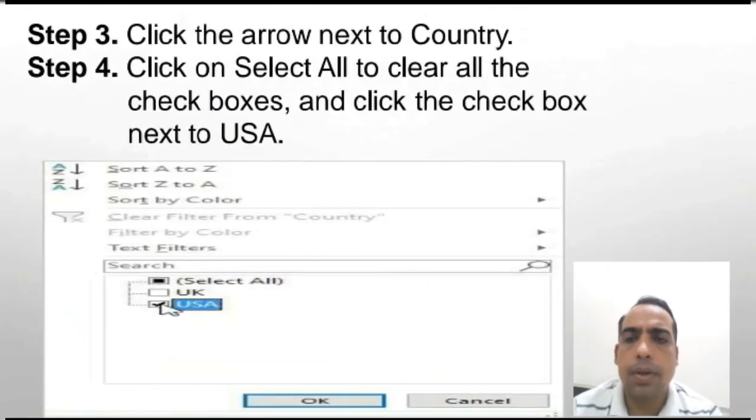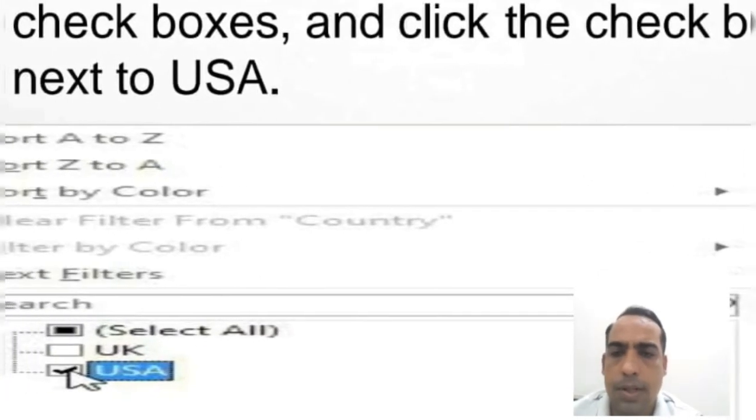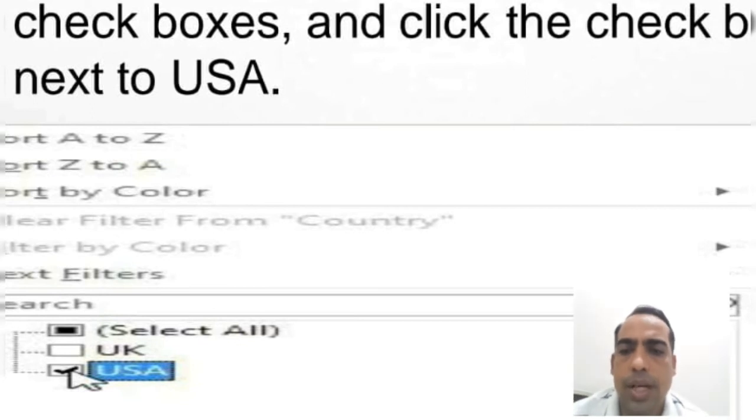Step 3. Click the arrow next to Country. Step 4. Click on Select All to clear all checkboxes and click the checkbox next to USA. You can see in this diagram. I have selected the USA option.